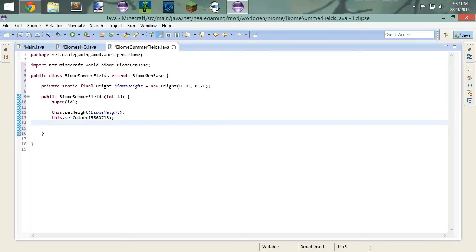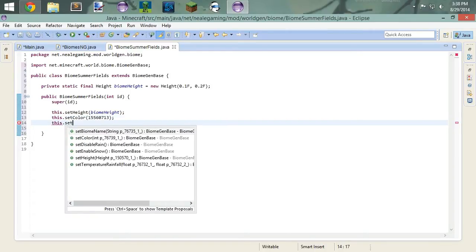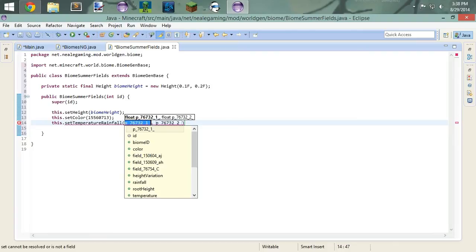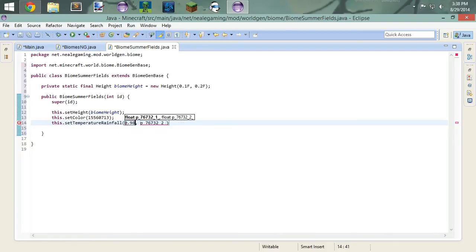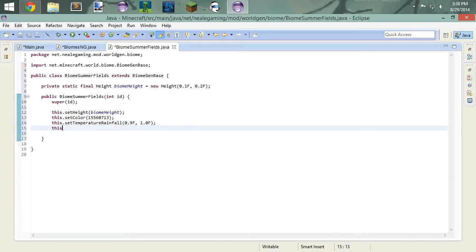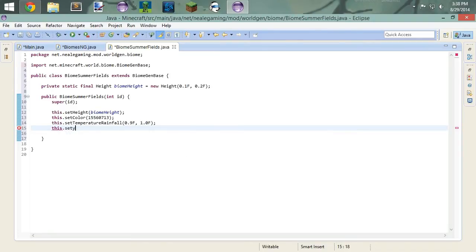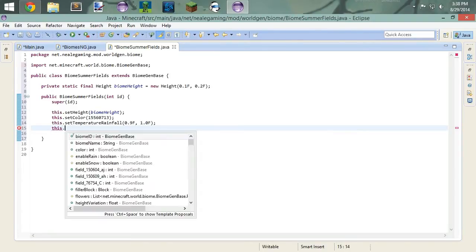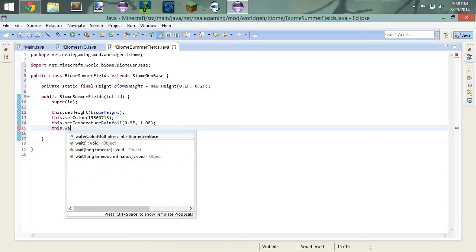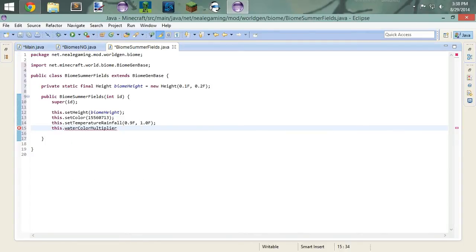Set temperature, set rainfall. Set temperature. The first one is going to be 0.9 float. You can do 0.98 float if you wanted to, I suppose. 1.0 float, like so. And then we're going to say what our watercolor is. This dot set water color multiplier.